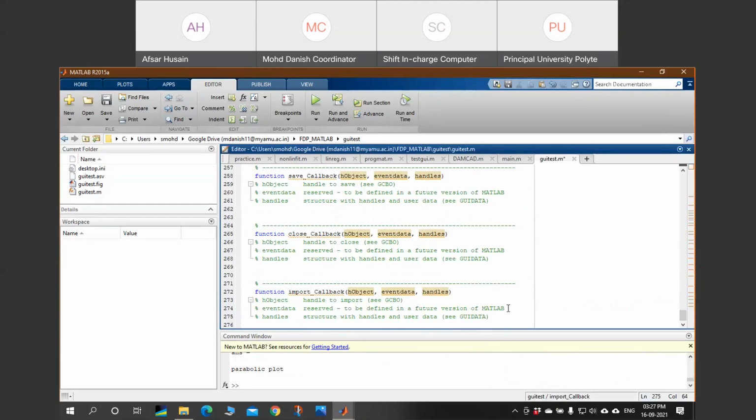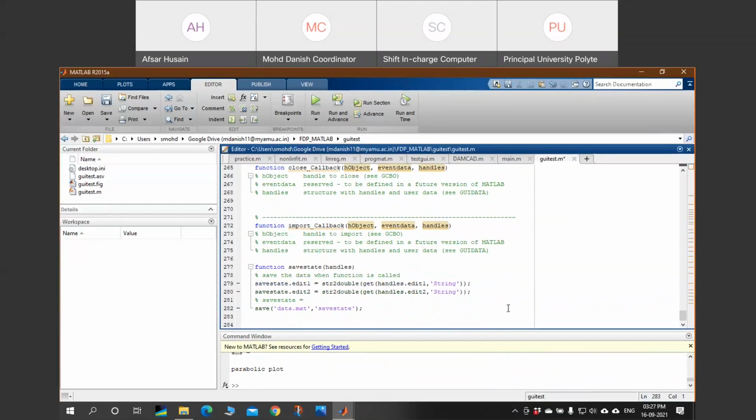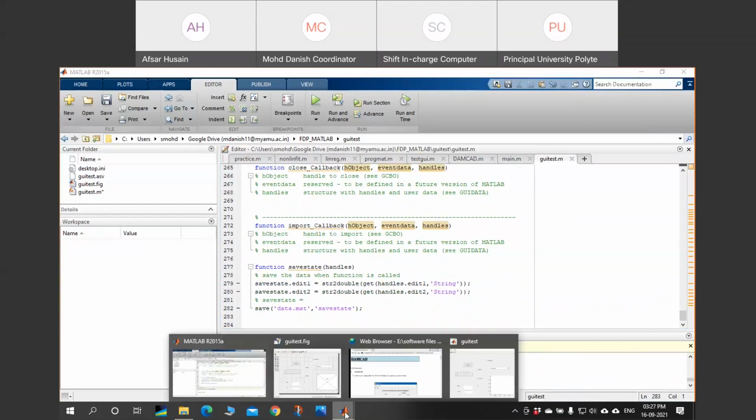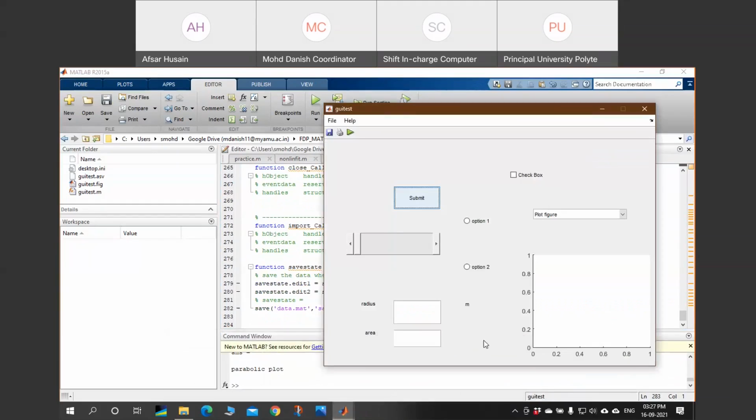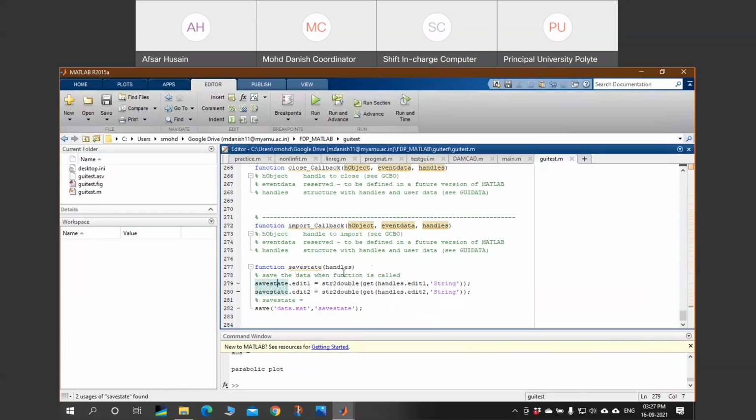What I'm doing right now is I am providing a function named save state. This function will save the values provided in these fields. Whatever the values in these fields are, those values will be saved. For that I have written these commands. This is very easy to understand.